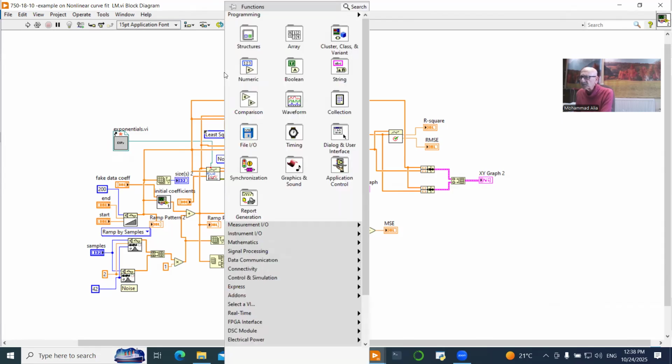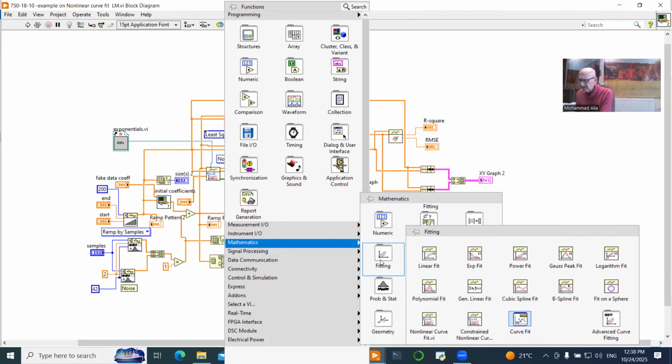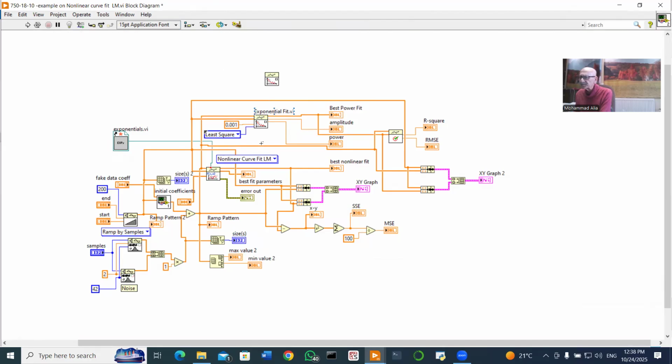Here, if you go to the mathematics fitting, you will see the exponential fit VI. This is the VI which I have used here. It is used because the character of the curve is exponential, and it will give results which could be compared with the results we can get from the calling virtual instrument here.